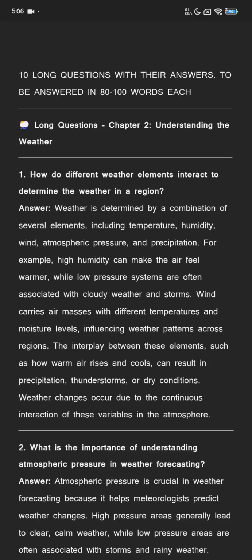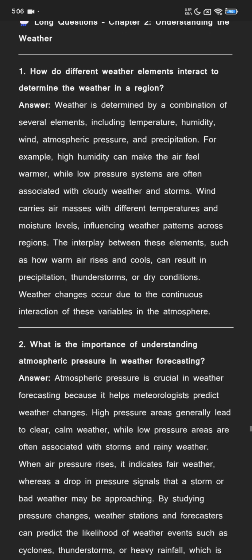Understanding the weather, long questions with answers in 80 to 100 words each. How do different weather elements interact to determine the weather in a region?